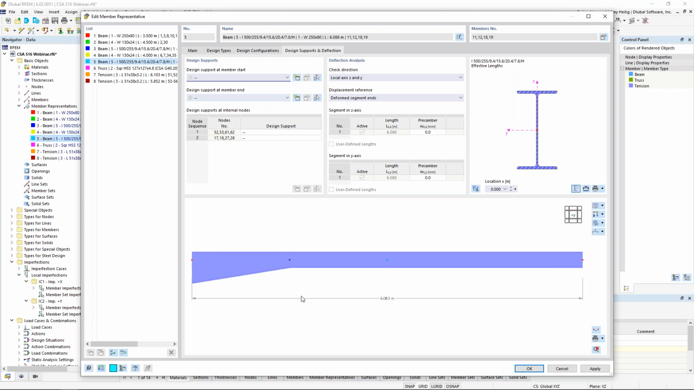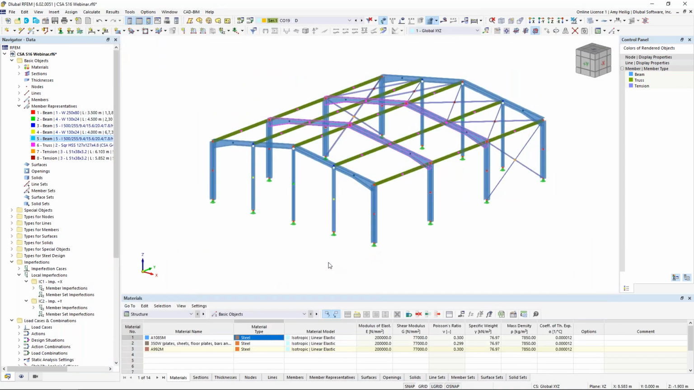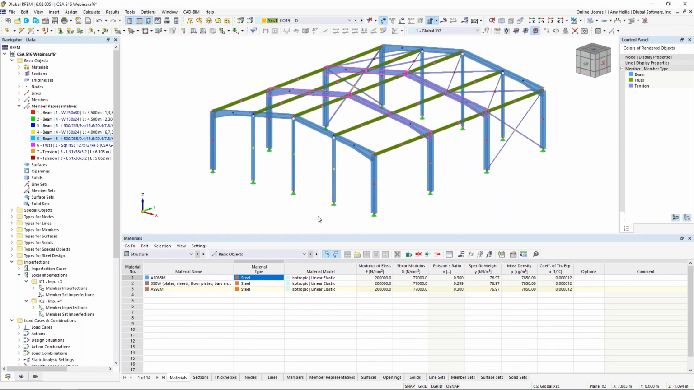Alternatively, if we have some columns framing up into our members, just to give us a little bit more capacity with those serviceability checks, we could define additional supports at the internal nodes here. So taking the conservative approach for our example today, we'll just leave everything fixed at both ends, as well as using the full member length. So we're finally done with all of that input data specific to the steel design add-on as well as the CSA standard. We're now ready to run our calculation.